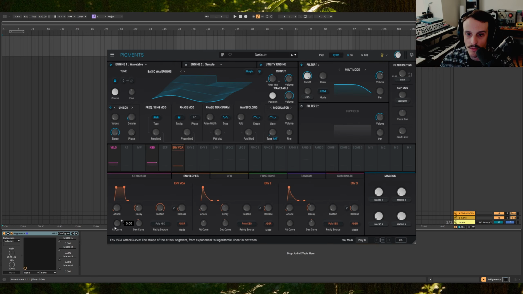I'm going to start with a blank patch and build from there. By default, only engine 1 is enabled and it's set to wavetable. The shape will be a basic sine. The first thing I'm going to do is change the engine to sample and then select a loop from my library. For this example, I'll be using a loop I wrote called Glacier.